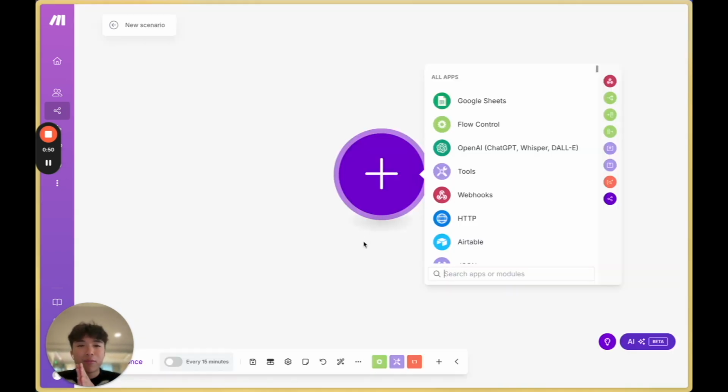So when we start building a scenario, we need to think about what our trigger is. A trigger is a node that is triggered by an external event. So some passage of time or some sort of update on an app. In this case, we want to monitor for incoming emails. And whenever there's a new incoming email, that acts as an external trigger to start this automation.